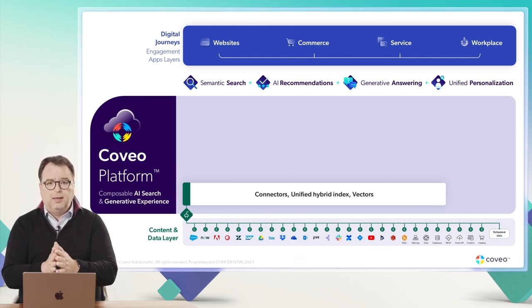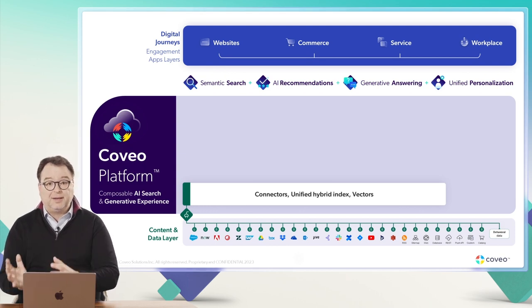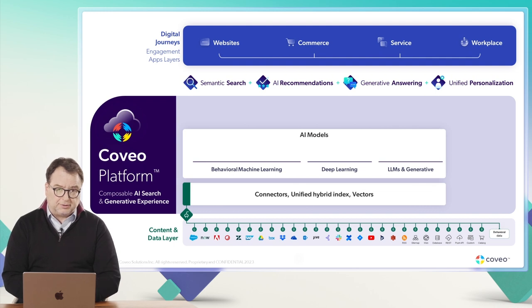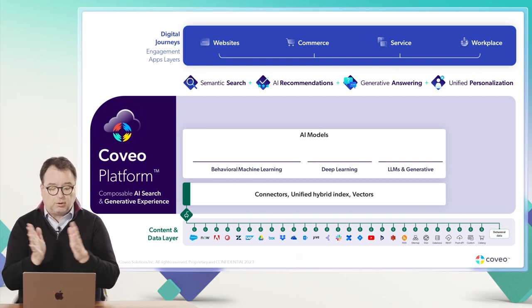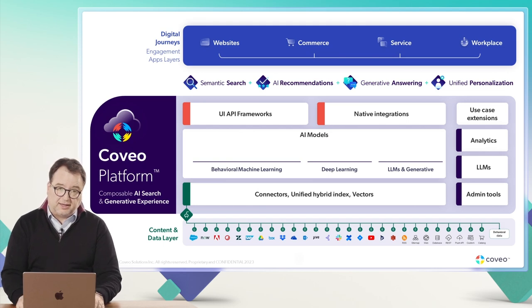And we leverage content from a wide variety of data sources and content sources with our native connectors, with our custom connector frameworks, and also we leverage behavioral data from various data sources too, and we capture a lot on our own. So we have this connector layer, and we also have this unified index that now does both keyword search and semantic search with the ability of keeping vectors or embeddings directly within the index. We have multiple AI models around machine learning, deep learning, and now the ability to deal with generative AI and large language models. And we have a whole set of API frameworks and native integrations to allow us to integrate with those various use cases at the top. So we have analytics, finally, and a whole set of admin tools.